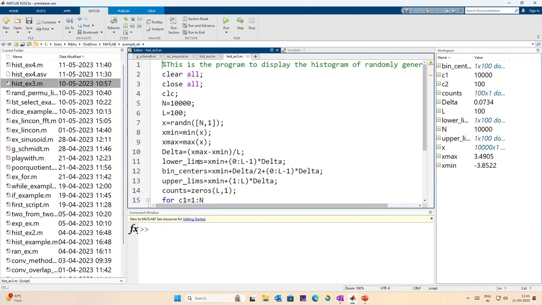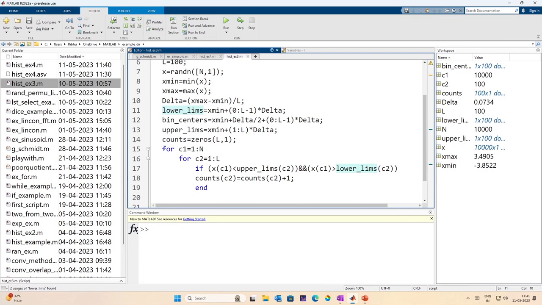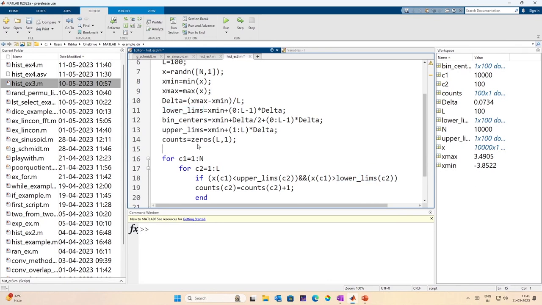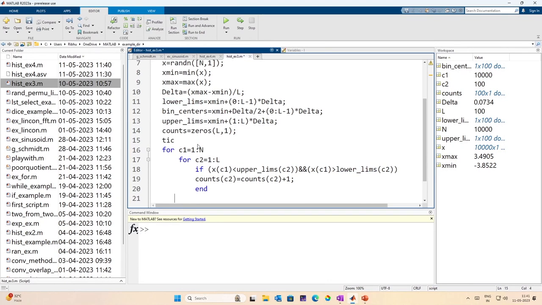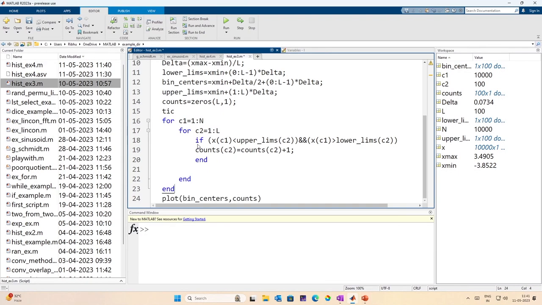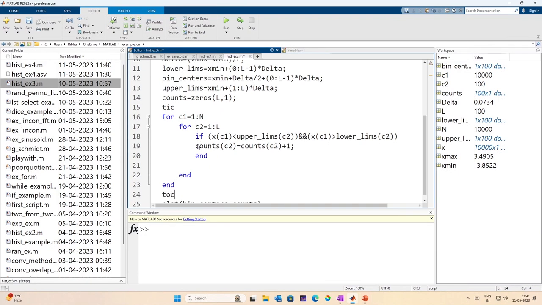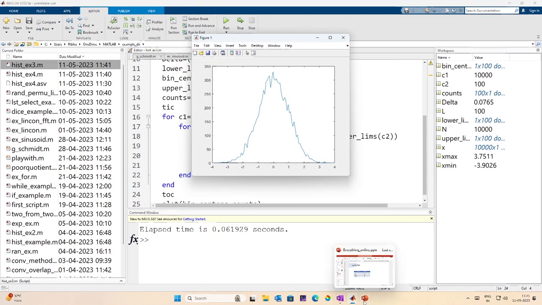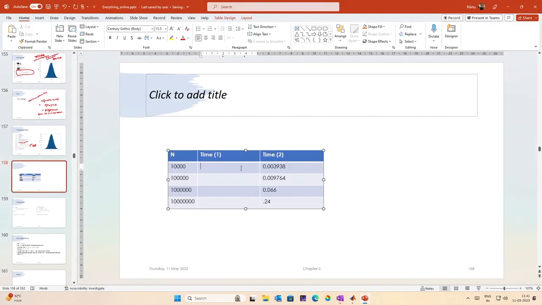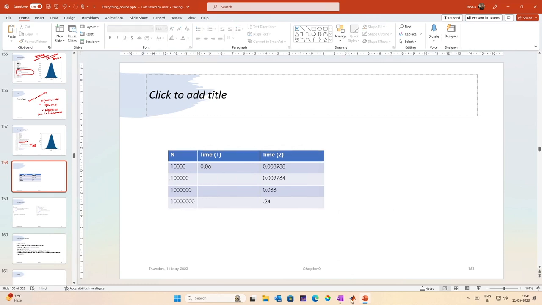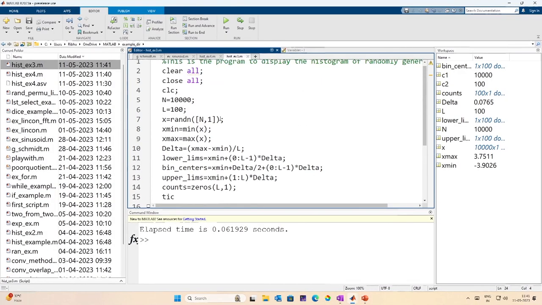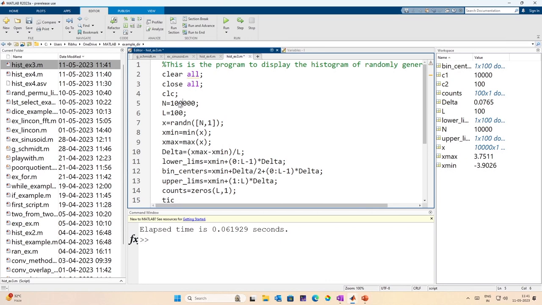So I will put a tick and talk here, tick here and talk at the end of this loop. I run this: 0.06. So this takes 0.06 seconds, more than 2 orders of magnitude greater than this. I will add another 0 and run this.